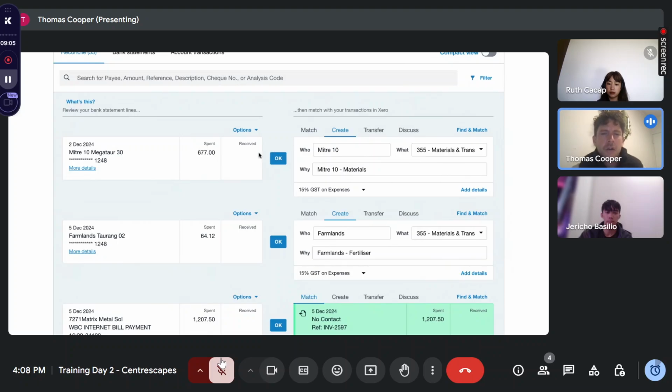However, this is not reconciling this transaction with a receipt. So there's no receipt attached to this. It's just the system guessing what it's for.